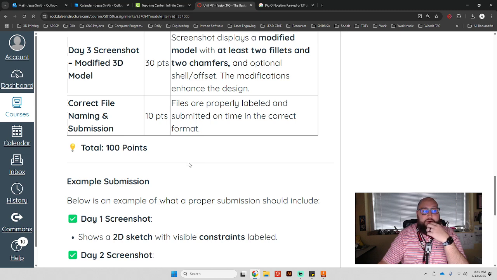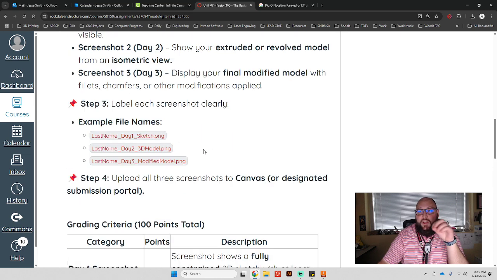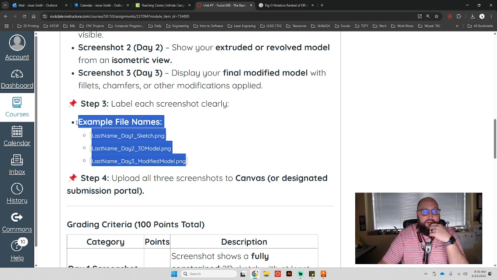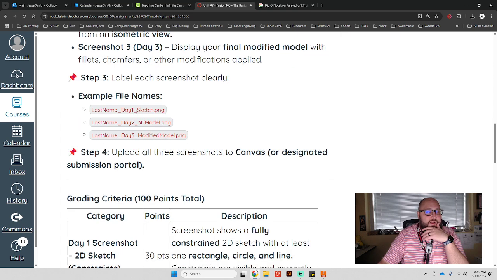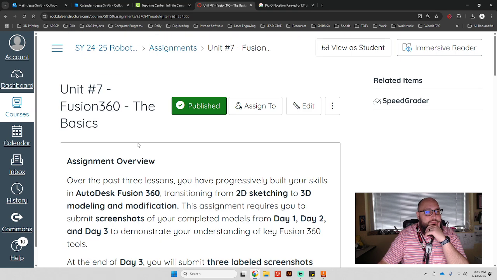Make sure you've got them all named. I gave you an example naming convention here. For this first one, it doesn't have to be perfect, but please try to name them the way I'm naming them. But yeah, 3 screenshots for the 3 days.